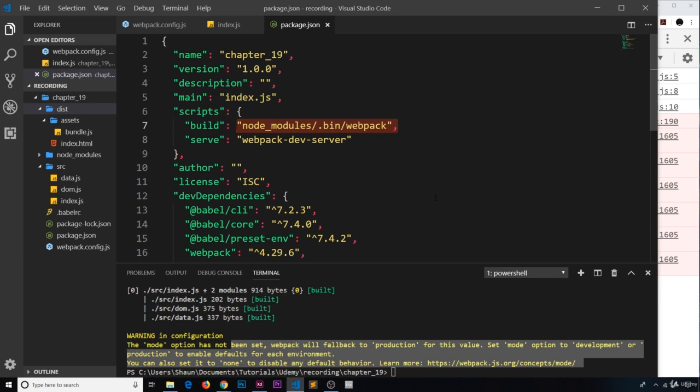So how do we define these modes? Well, all we do is come inside the scripts, and at the end we do double dash, then mode, and then we say what mode we want. Now for the build, we want production. And for serve, we want to say mode and then development. So now we are specifying these different modes for these different scripts.